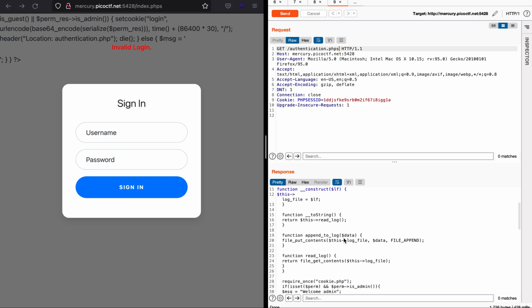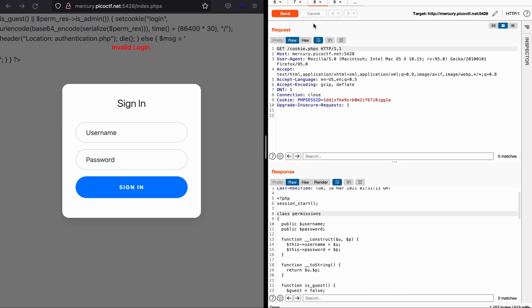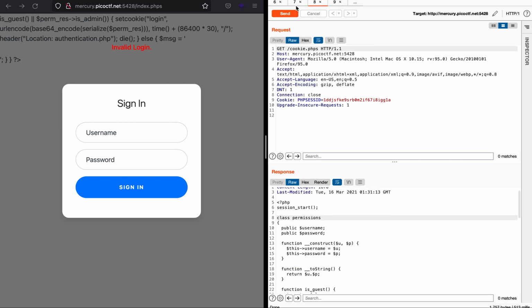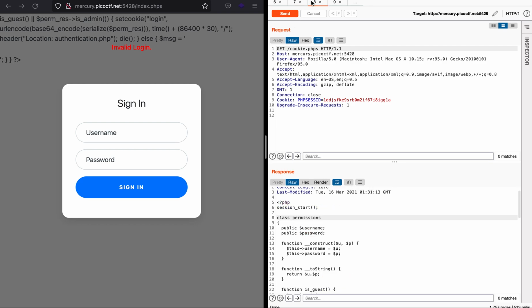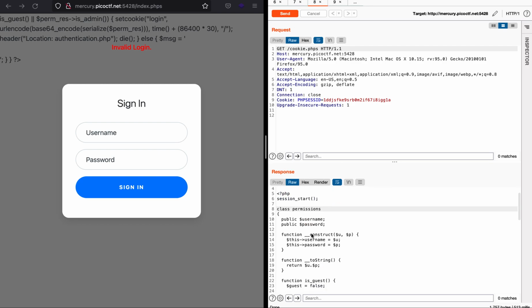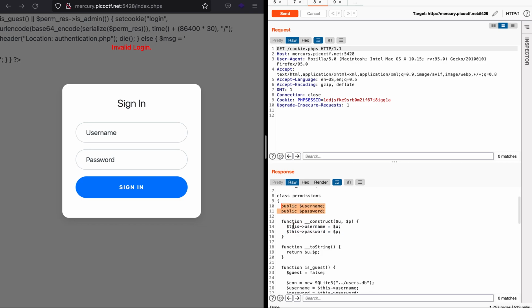As you can see, we do get this file. Now let's understand the workflow. We know that from the admin.phps, from index.phps, it is sending the username and the password right here. There is a constructor in place which is accepting the username and the password and then saving it in the username and the password variables.